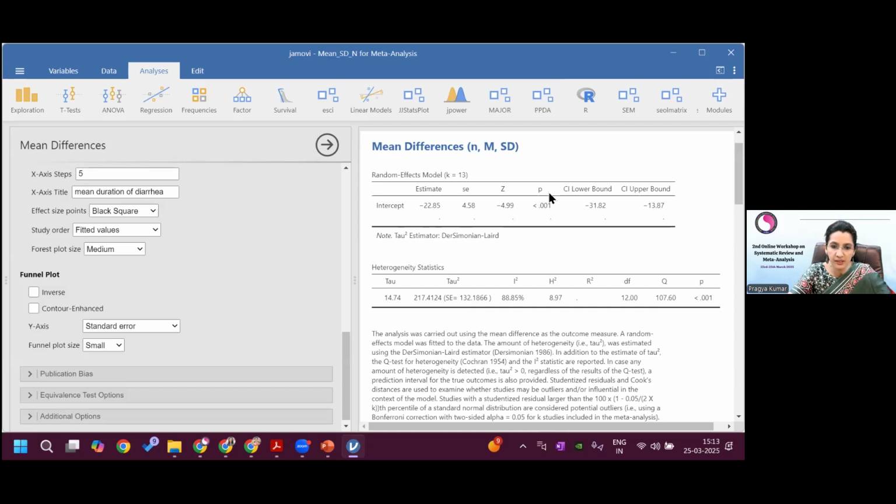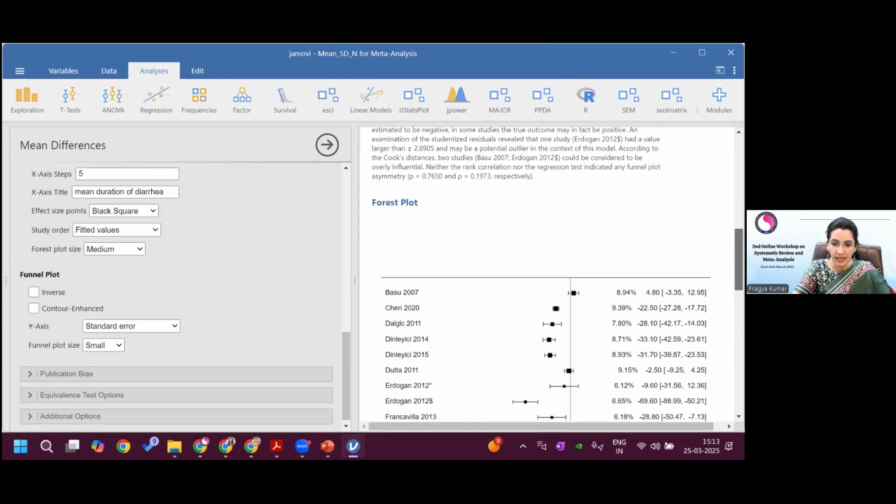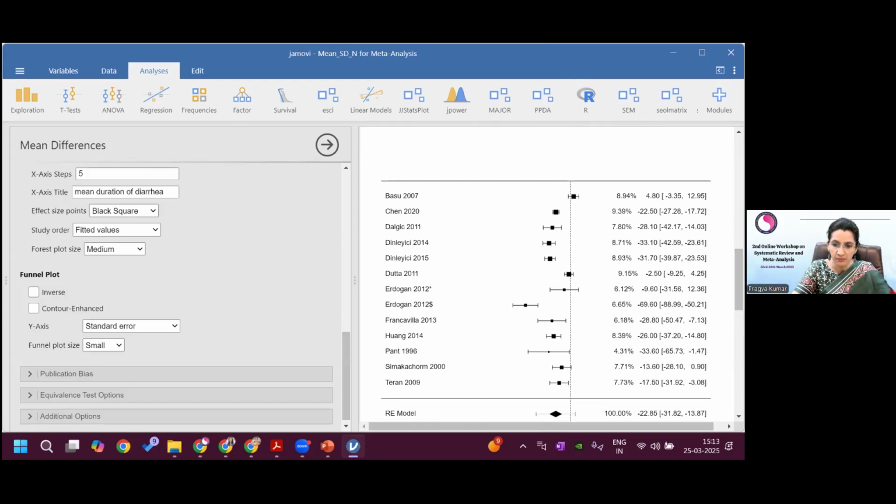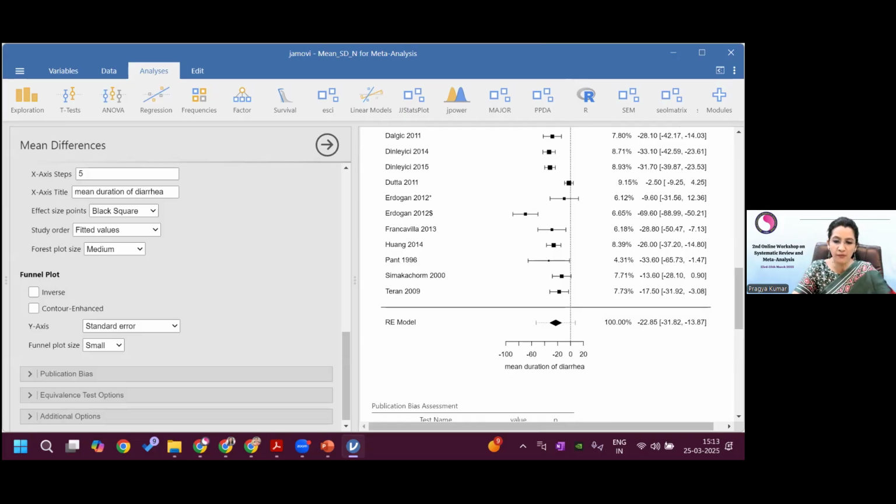Here, whatever the p value is, it gives you the significance of this estimate, because if you see this diamond, it is lying away, and the confidence interval is very much before this 0. It is not crossing that line. So that's why this p value is significant.